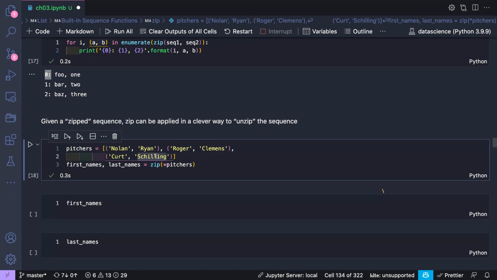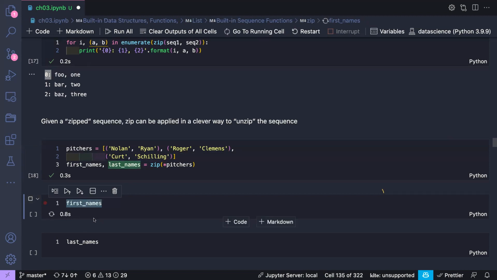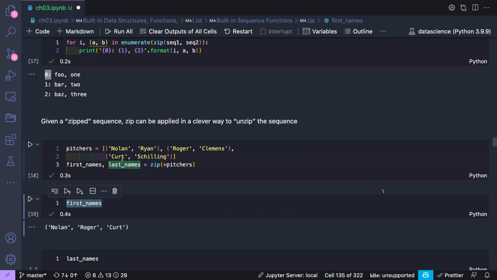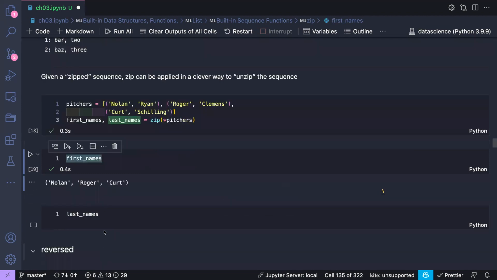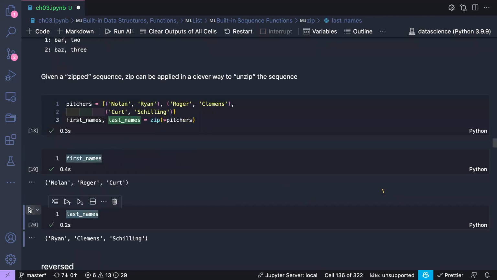Now I want to actually zip this so that, as we already saw, we can use what is called tuple unpacking. This means that we can assign all the first names here to first_name, and all the last names to last_name using this zip and this star. So when we run this, you can see the first names are here. Can you see that? And the last names are here. So this is a clever way, as they say, to do this.